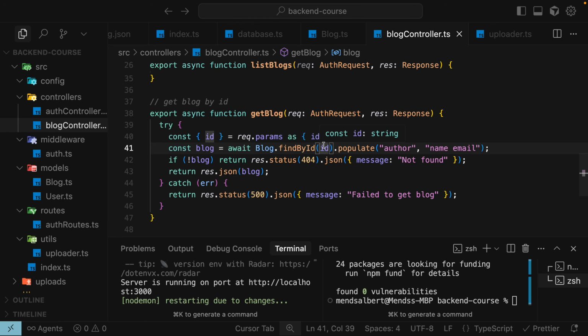Now for our getBlog function, we need to get a specific blog by its ID. We'll destructure the ID from the request parameters. Then we'll use Blog.findById with the ID to find the blog. We also use .populate again to get the author's information. If the blog isn't found, we'll return a 400 for not found error. Otherwise, we'll return the blog. And a final catch block for this function.